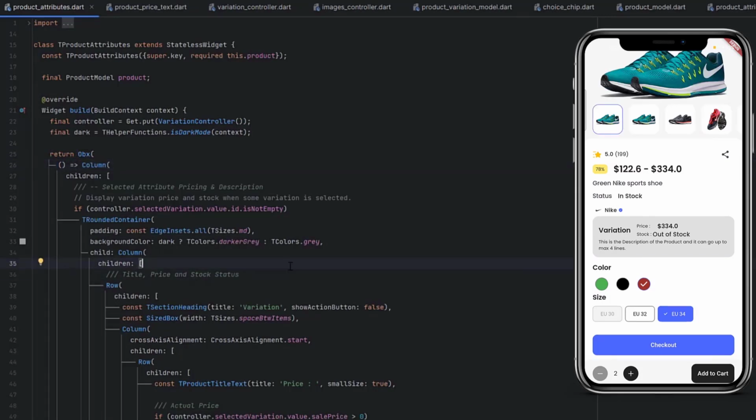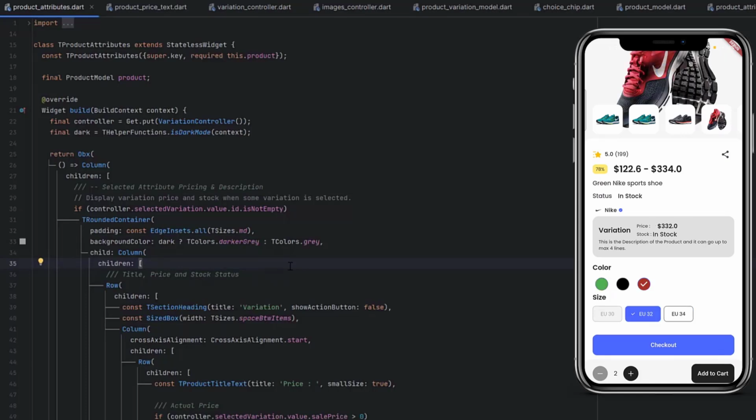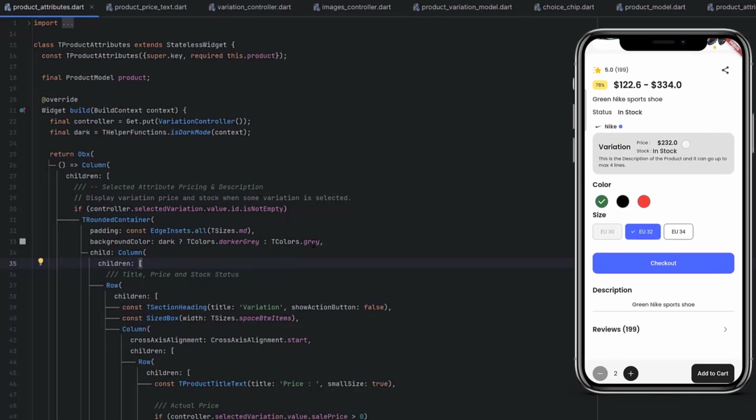And currently you can see red 34 has a different price. It is out of stock. And when we select any other variation, you can see we now have a discounted price and it is in stock. Change this. You can see the price has been changed. So in this way, we are able to get and display all the values.